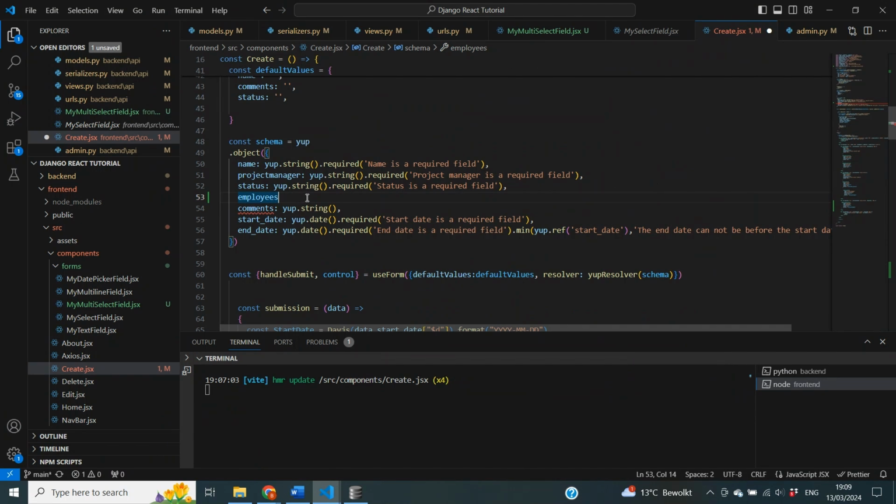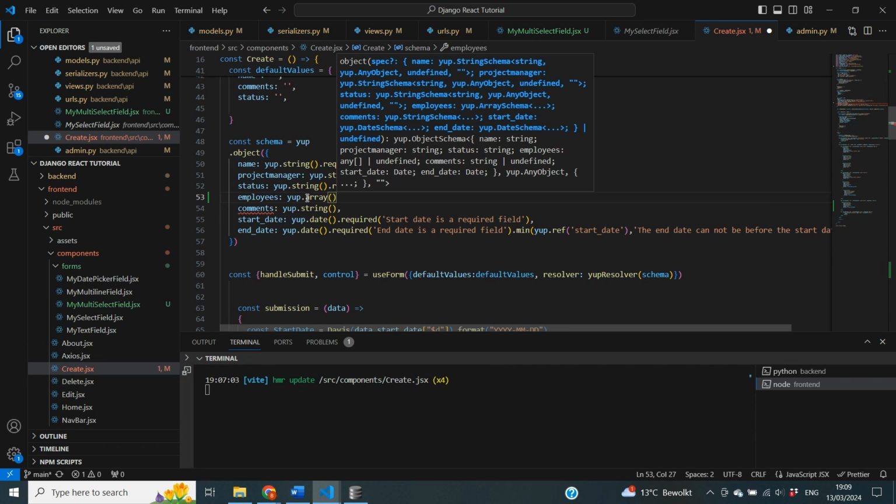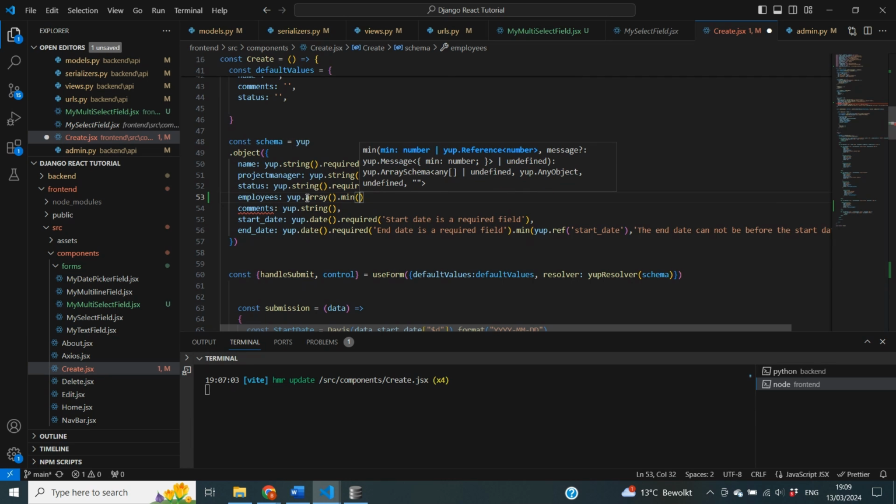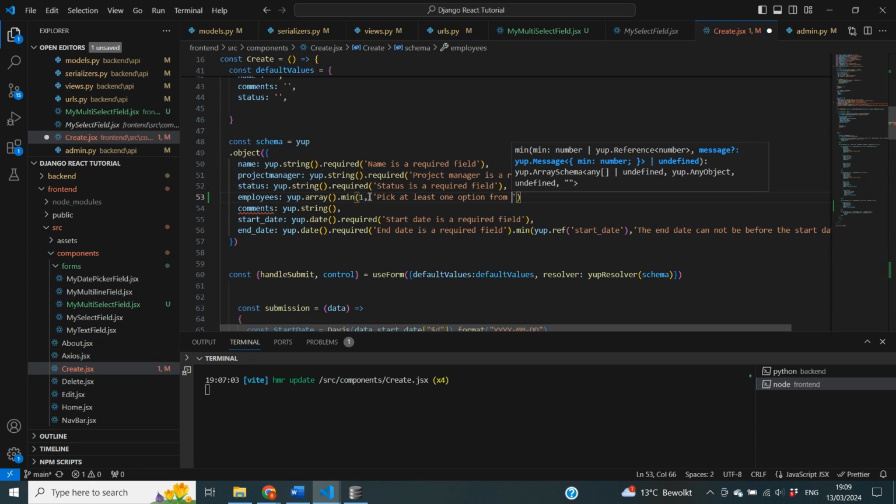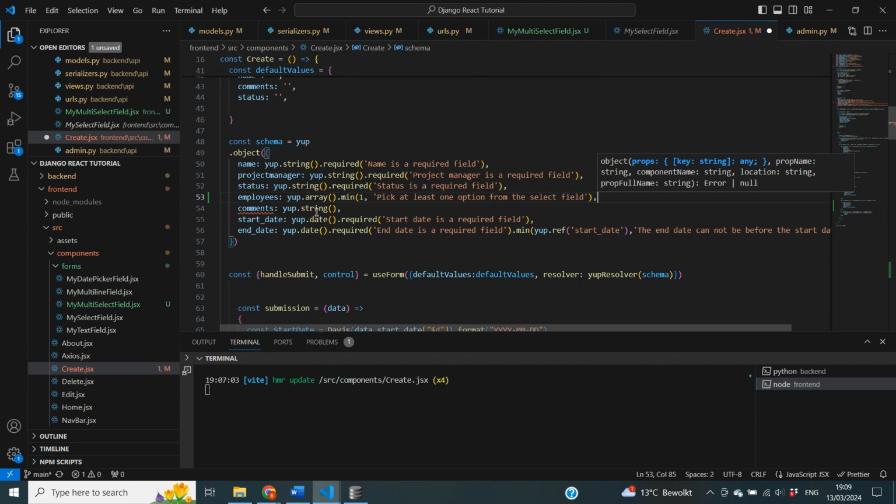Now this works a little bit differently than the previous ones because this is not a string or an integer field. We actually need to use yup.array like this. And to make sure that it is not empty, so that it is required, we can add a .min and specify 1 in there. And after that, we can state what text we want to display in case we do not do that. And we can say pick at least one option from the select field. And this is going to make sure that it is validated in a correct manner, because we can't use string or any other things. It needs to be an array specifically.